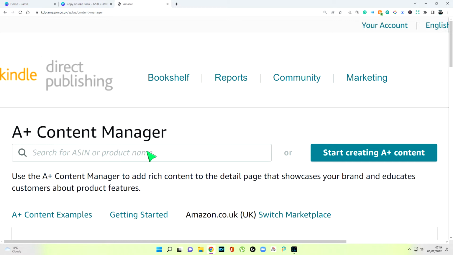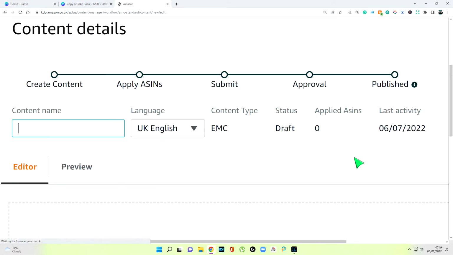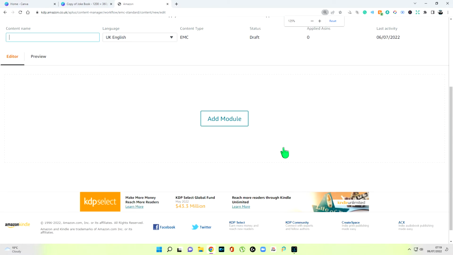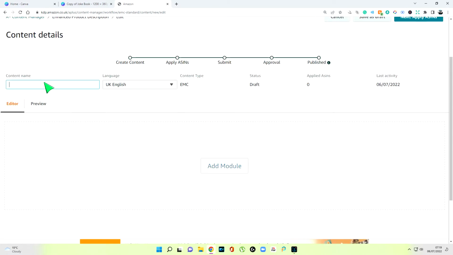A plus content manager, you can search for the ASIN in here, but I find it pointless because you've got to put it in again anyway. So I just start creating A plus content. Let me zoom out a little bit there so you can see what I'm doing. Right, okay, name: Jacob and the Dinosaurs.